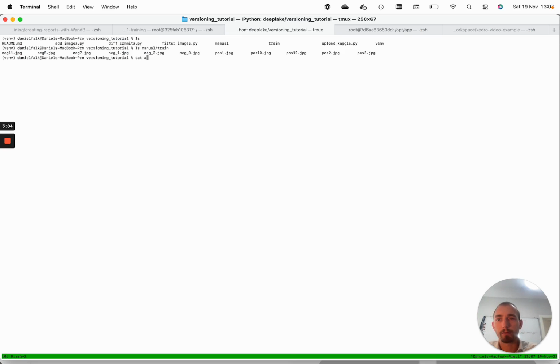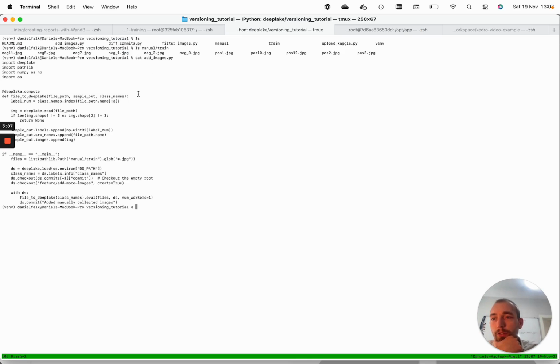To do this, I have another script which is called add images, and this is mostly the same as the first script. The main difference is that we load the existing dataset, and then we're checking out the empty commit before adding all the images. And we're also branching out to a new branch from this empty commit. So the reason we do this is that I like to see what images I'm actually uploading before I merge them into the big dataset, because then they tend to disappear and be hard to see that you actually did the right thing. So let's run this script.